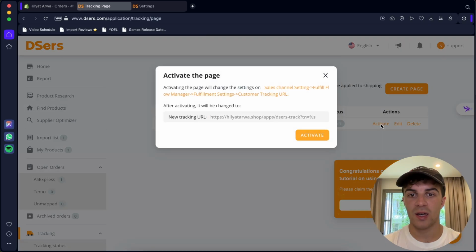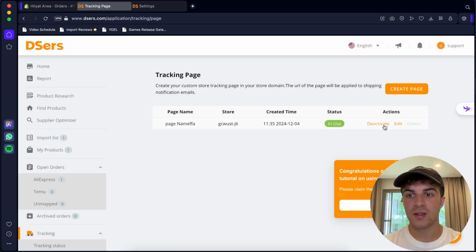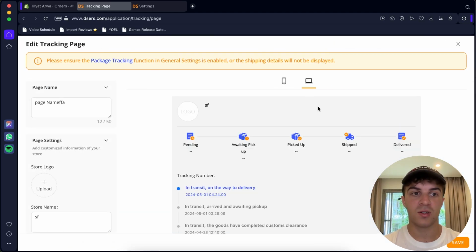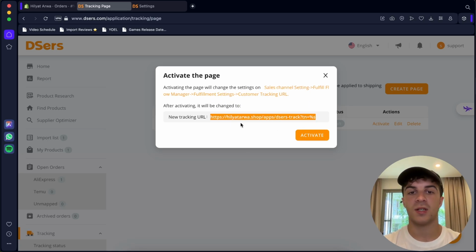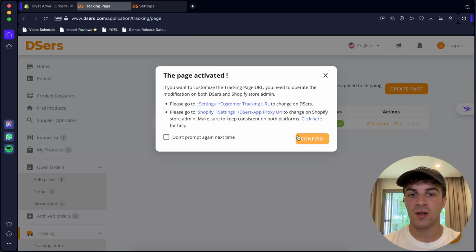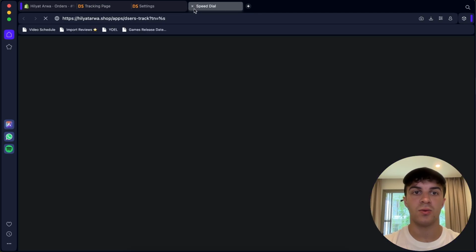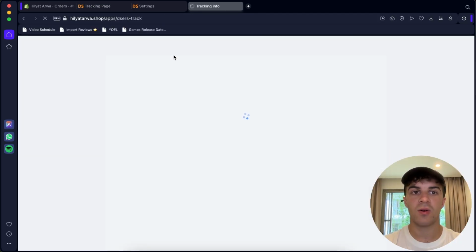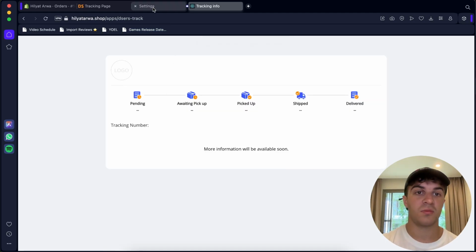There we go, click activate. We can activate it there, we can press confirm, and now it's going to tell us the URL for it. So we can go ahead now and use our tracking page. And you can see this is going to be the tracking page URL here, so make sure you copy this down. Press activate, and then we confirm it. And now if we put this domain into the browser, it should redirect us to the tracking page here, so people can go ahead and actually track their order, which is pretty cool.